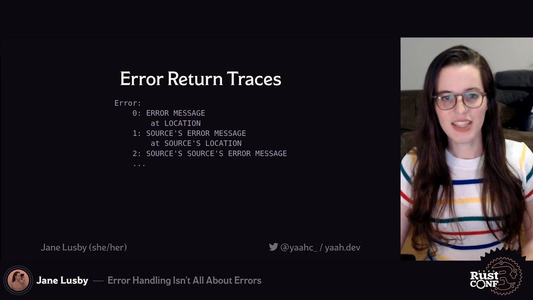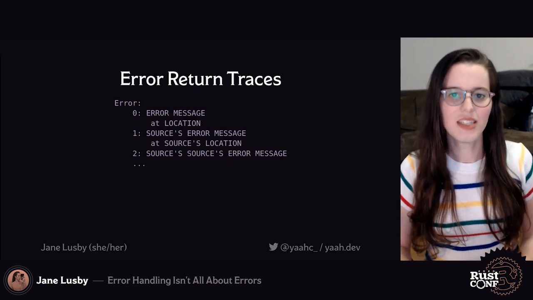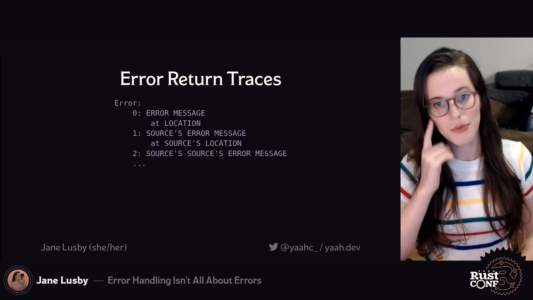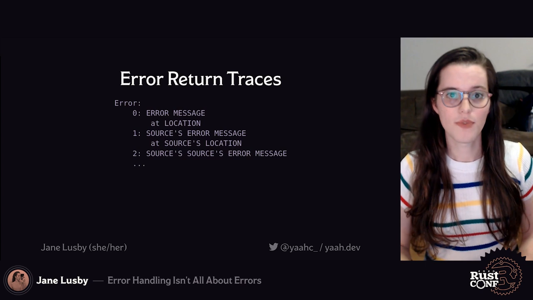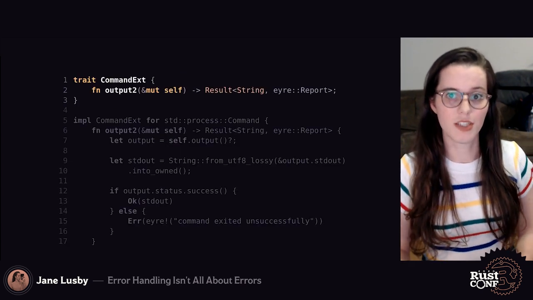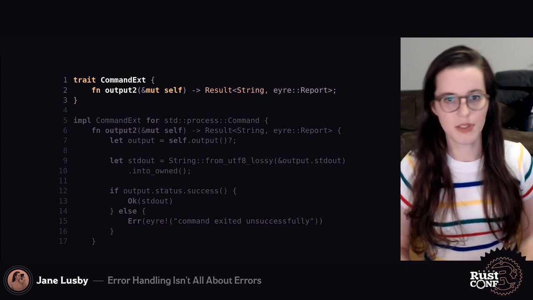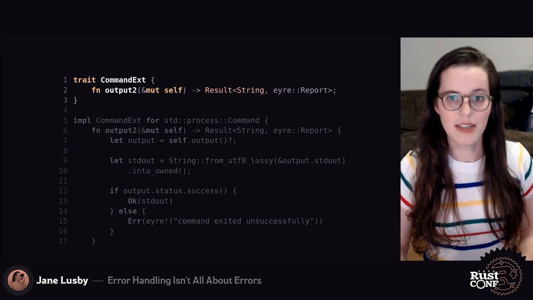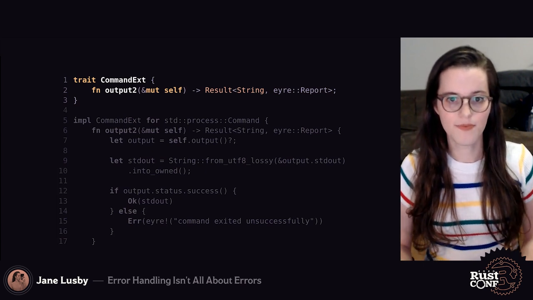Okay, so I think y'all have a vague idea of what an error reporter is now, so let's dig into an example of how to use one by recreating the custom section example from the beginning of the talk. We're going to create a customized version of the command output function with a nicer to use interface. Instead of returning an output type with the stderr and stdout as Vec of bytes and exit status, let's just return a string for stdout if the command succeeds and return an error report if the command fails.